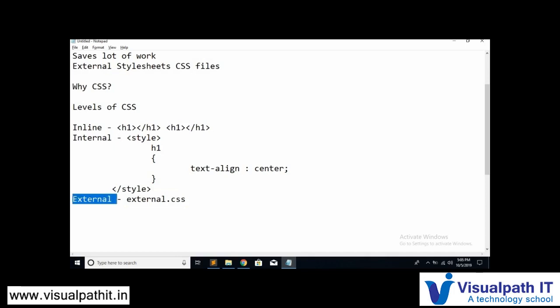Only one external file, this one external file can be linked with n number of HTML documents. You can link it with the help of just this link tag. It is already taught to you in the HTML, right? So with the help of this link tag, we can link this external .css file. This link tag we can use in any HTML document, so in n number of documents this external file can be used. So this is all about the meaning.